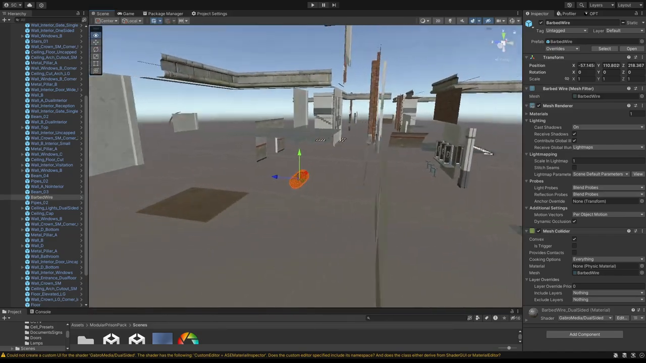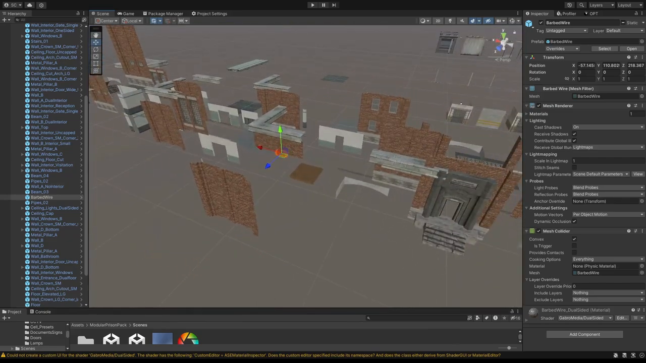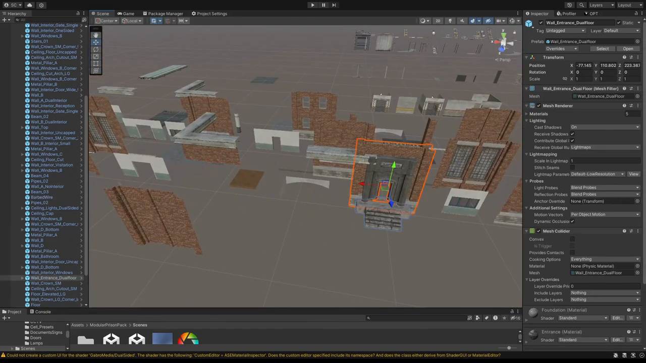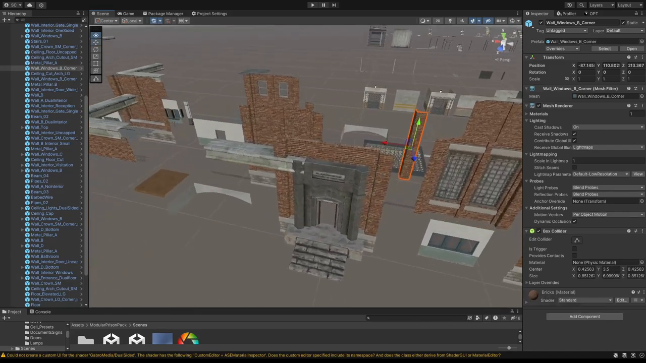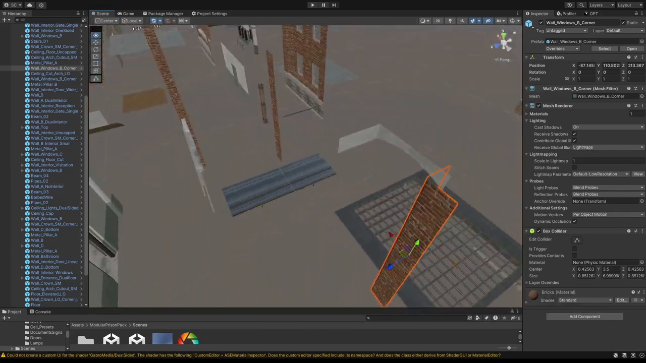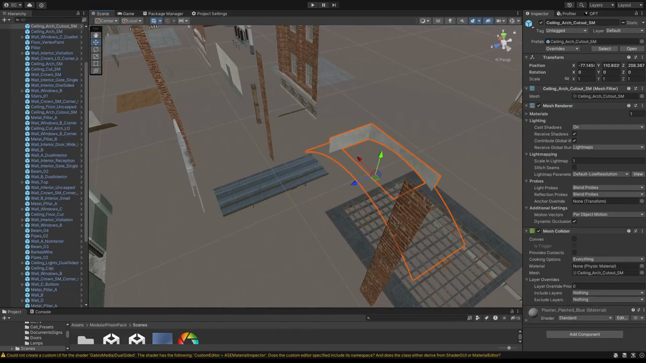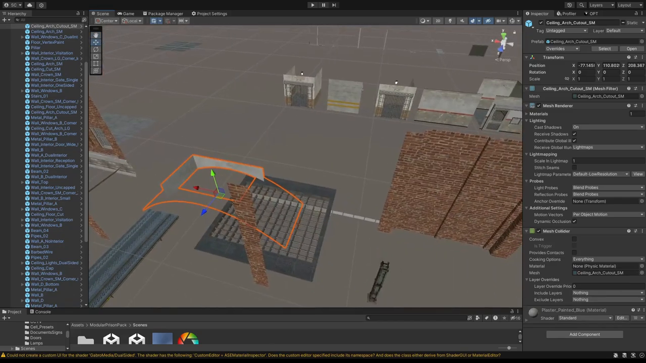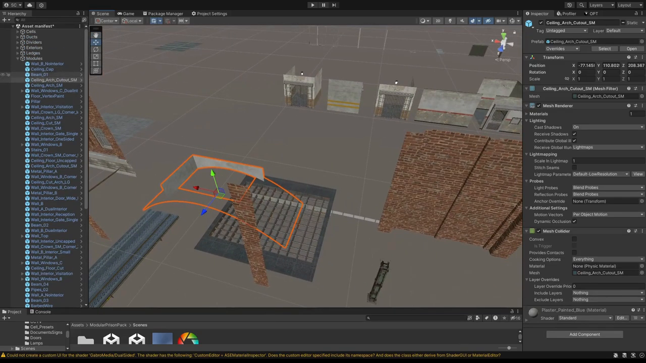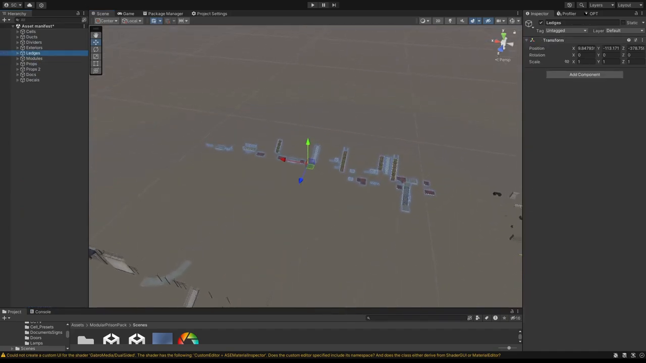So yeah, decent variety of modularity. Like, I shouldn't say decent, a good variety of modularity. Like I mentioned in the ratings area, I actually think that they did a really good job on the modularity of this. So let's go to the ledges.